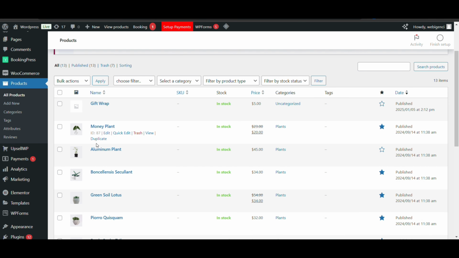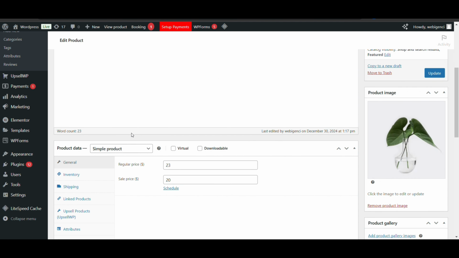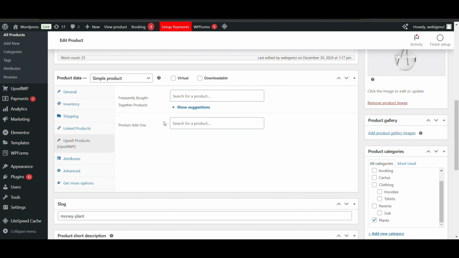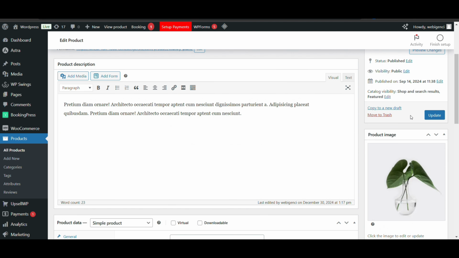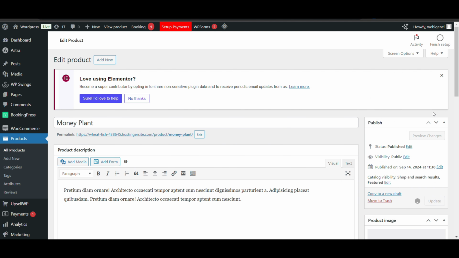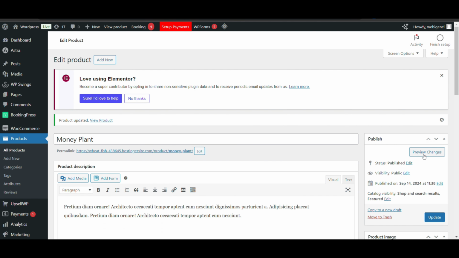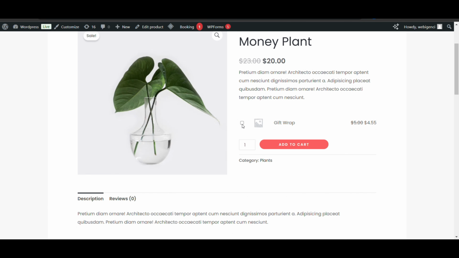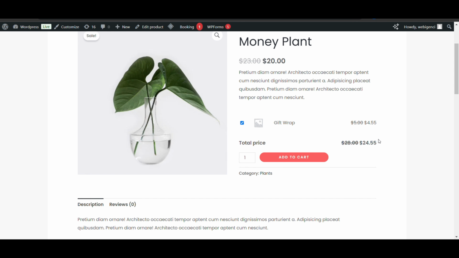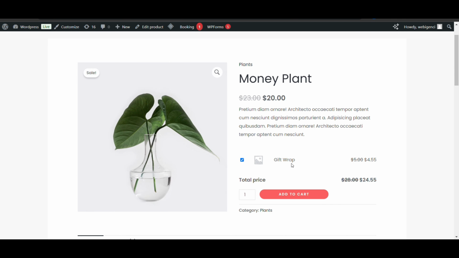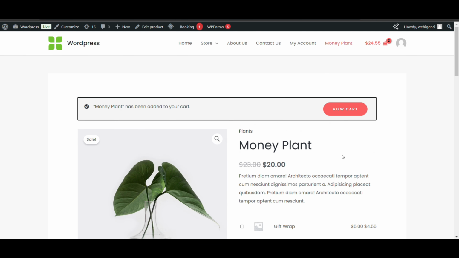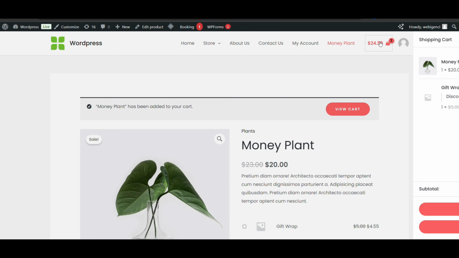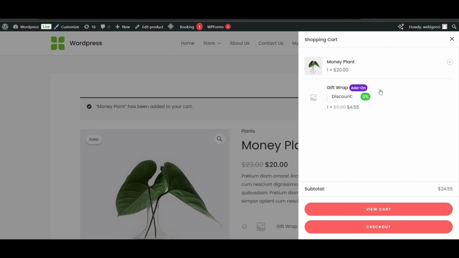Now I will go on that product here. Here you can see I will add a gift wrap. Update. Now here you can see with money plant I can add gift wrap packet. Then its total price will be this. I can add multiple add-ons as per my requirement. I click on add to cart. Here you can see I am getting 5% discount. You can also see on checkout gift wrap add-on.